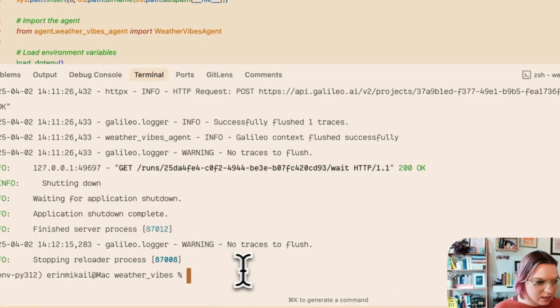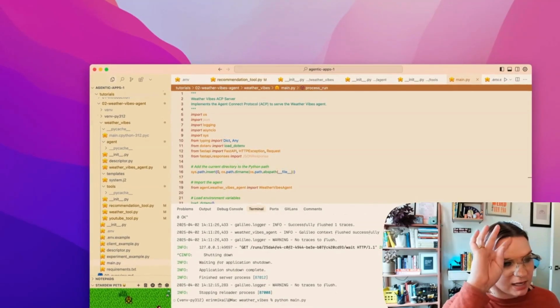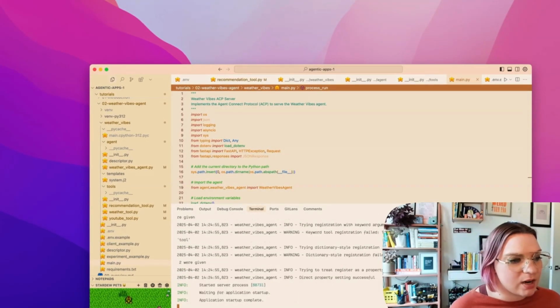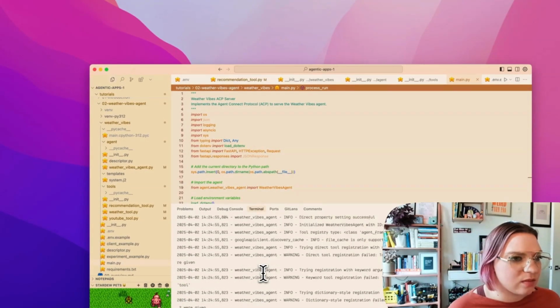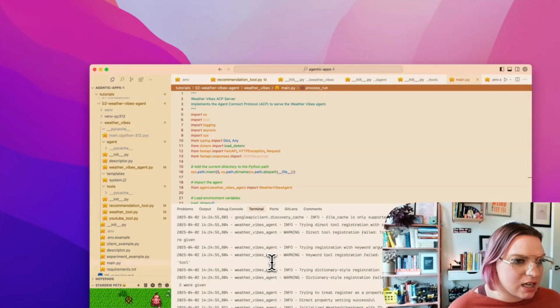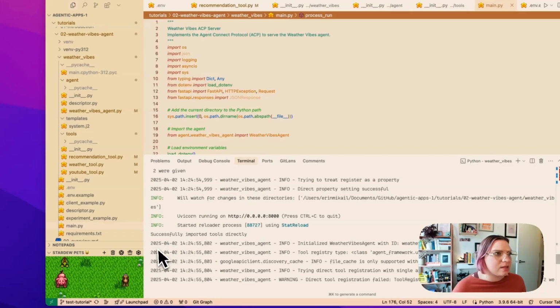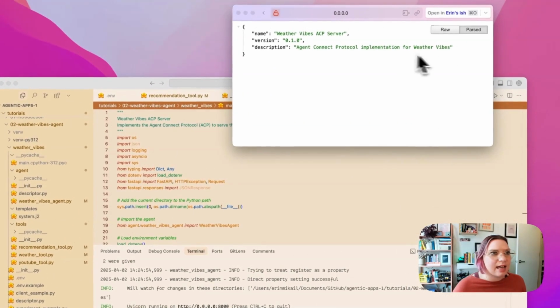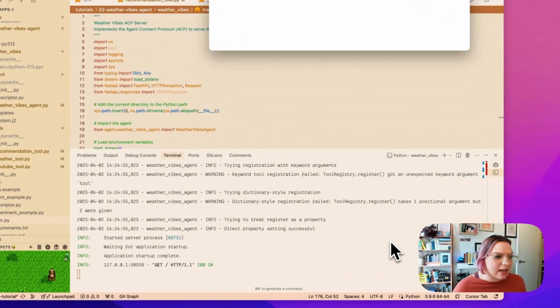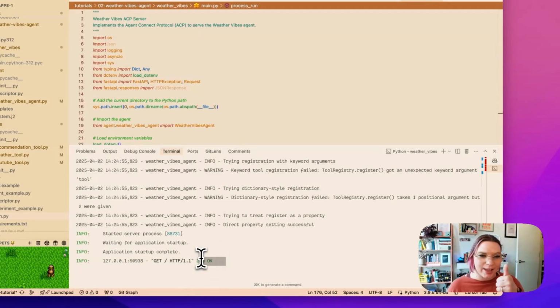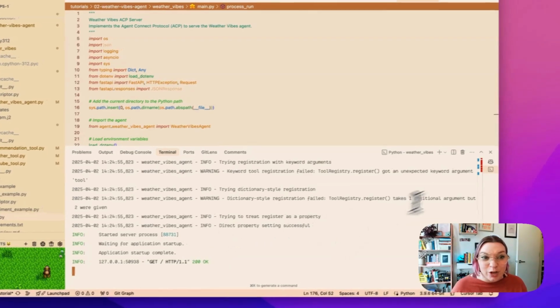Again, we're in the right folder. I've already got my virtual environment activated. It's running. Amazing. Great. I'm going to go ahead and open the server. We can see it's running. We got a 200. Okay, so things are good. Now let's run our actual agent.